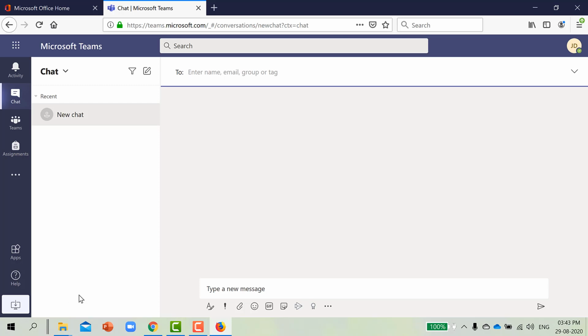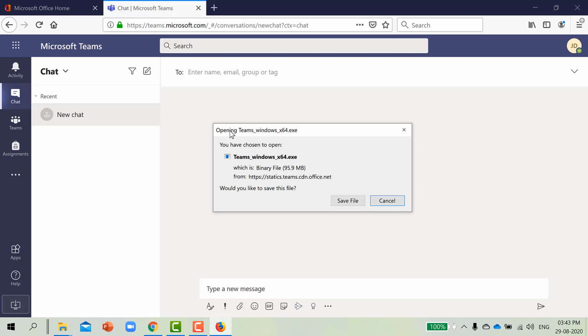So now if you want to install Microsoft Teams on your computer, you can press this icon. It's on the left side, the bottommost icon, which says download desktop app. You can click this, and then it would ask you to download this file, which is a Teams_Windows64.exe binary file. And if you're using Mac or Linux, the procedure would be a little different. I'm doing this for Windows 10.